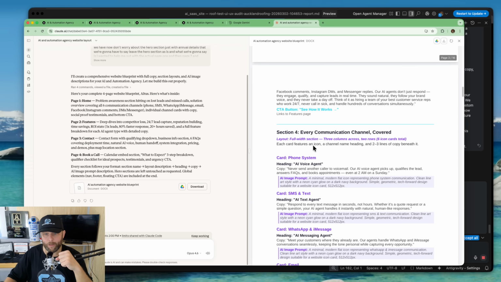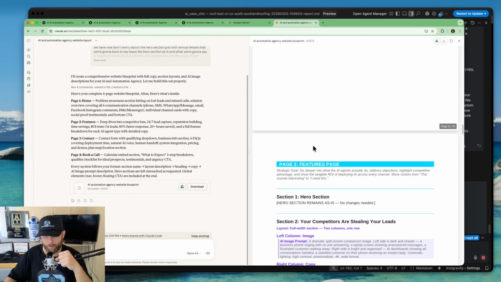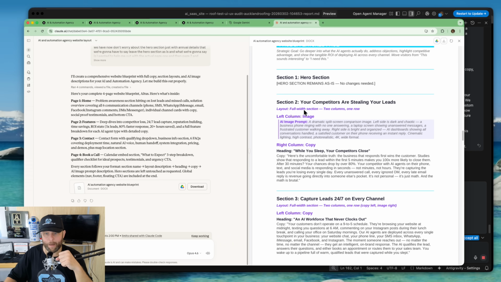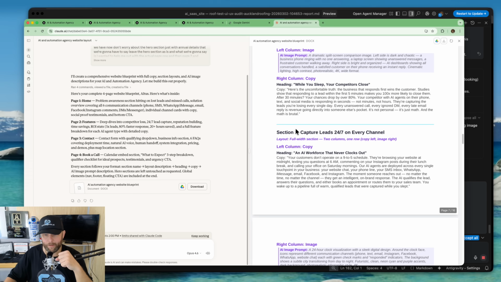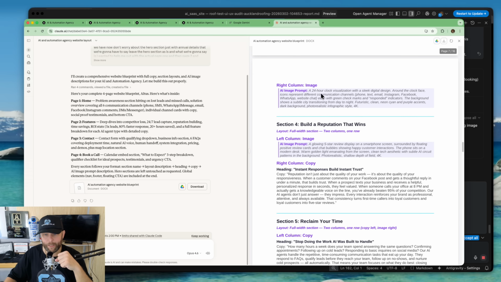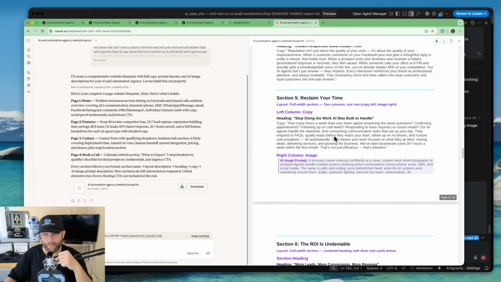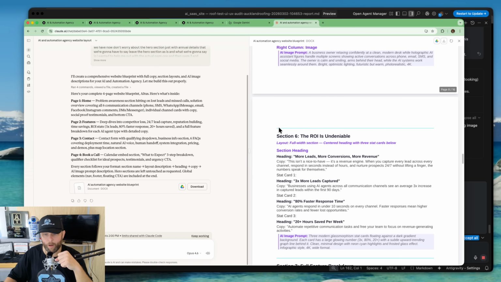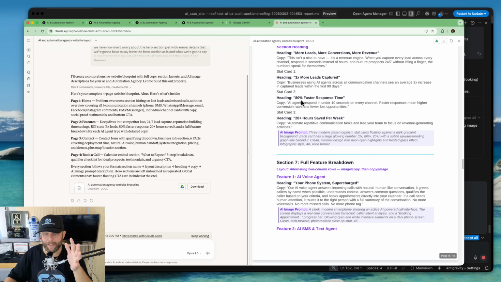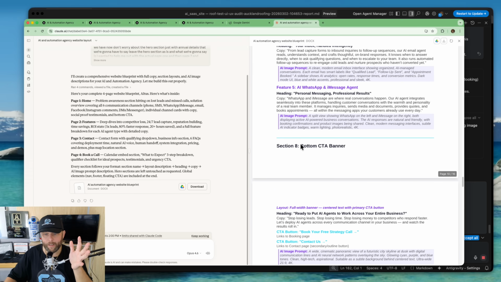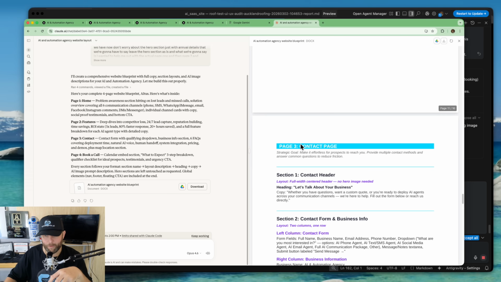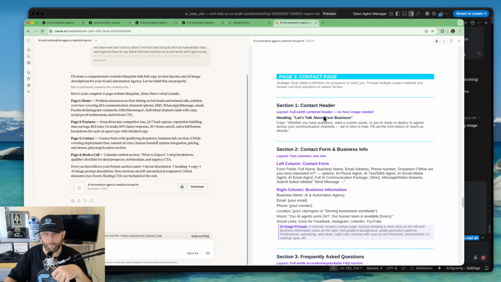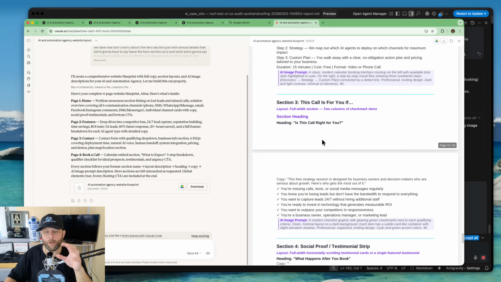Page 1, home page still. Page 2, the features page. Nice, captures leads all the time. Well, this is cool. So it talks more about use cases. Reclaim your time. ROI calculator. Yes, full breakdown. This is a much better report. Page 3. This is so cool.